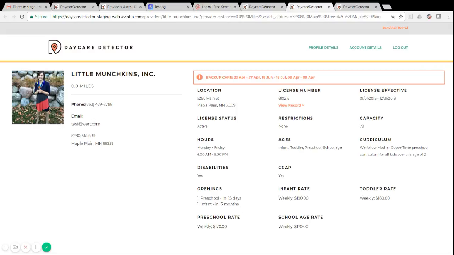Additionally, up here is where it shows the backup care. So it shows the dates that you are available. We do have it in our plan to indicate more specifically that this is a toddler opening, this is an infant opening, et cetera, for backup care. But we wanted to get this out as quickly as possible. So we still have some things that we're planning to build out in the future as we get rolling. So right now, the backup care just shows the dates, and then the parent can reach out if they're interested in taking advantage of that.